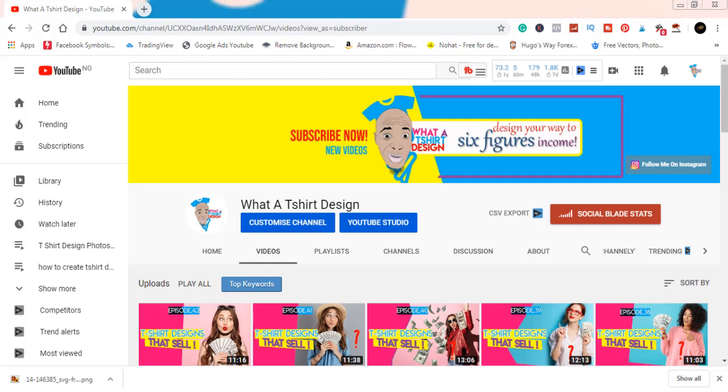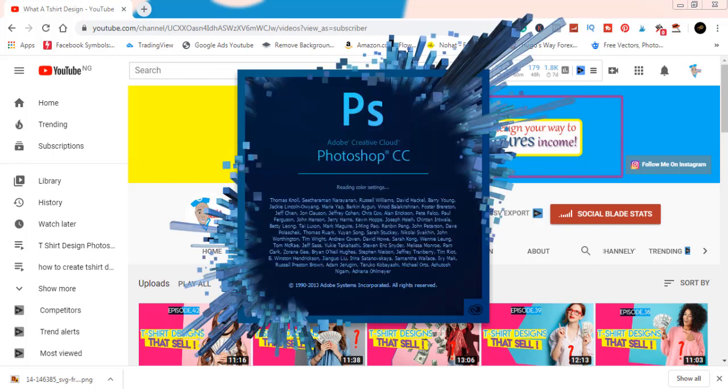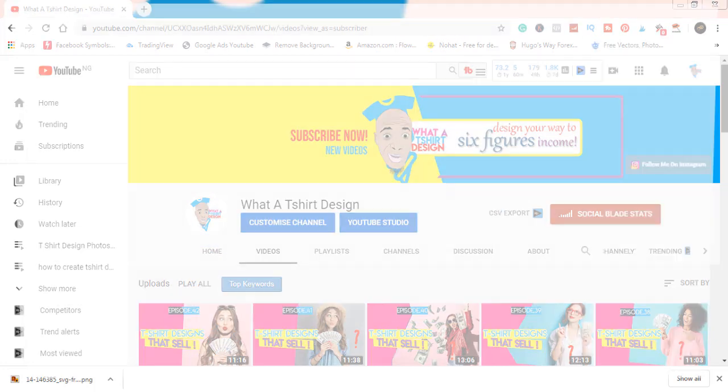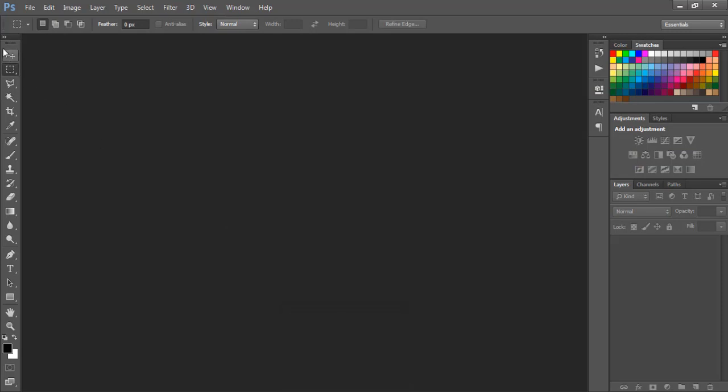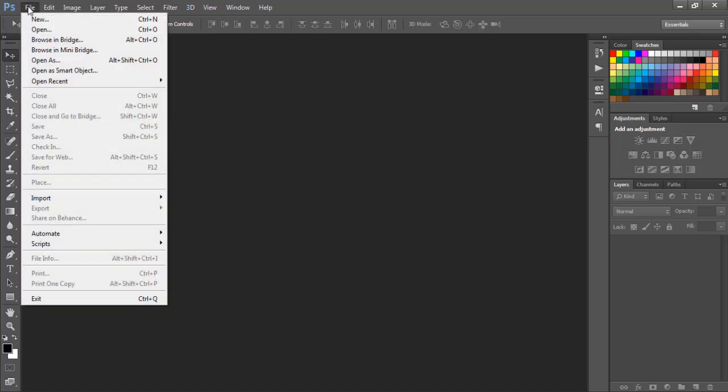So I'll open my Photoshop. It's going to be a quick, easy, simple design that sells on Redbubble, Merch by Amazon, Teespring, Teepublic. This simple t-shirt design sells well. So without wasting much of your time, I'm going to go through it and I hope you enjoy it.